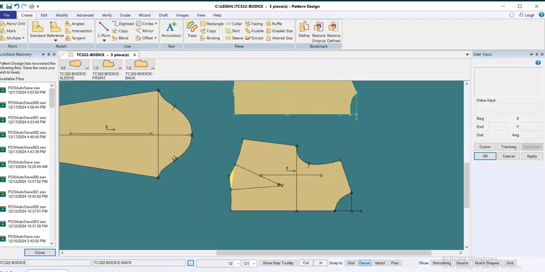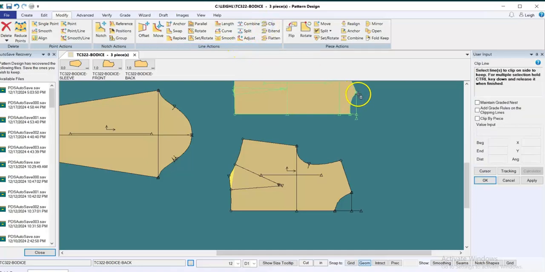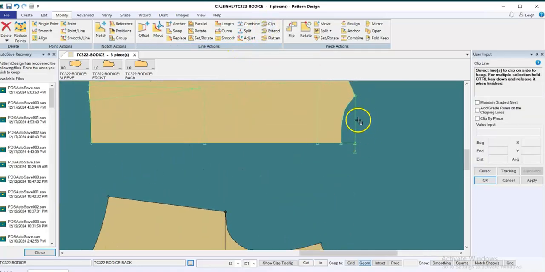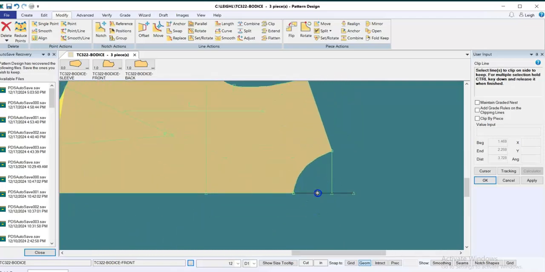All right, then I'm going to go to Modify, Line Actions, Clip. I'm going to clip this line. When you clip, you always click the side of the line you want to keep, and then select the line that intersects that you want to clip at. I want to keep this side, and I want to clip at this line.